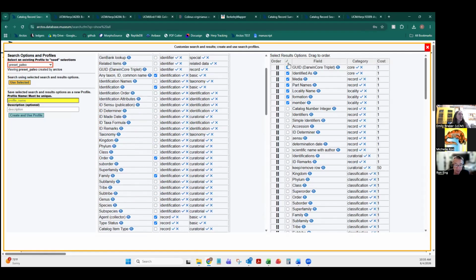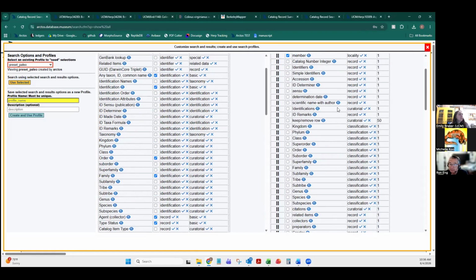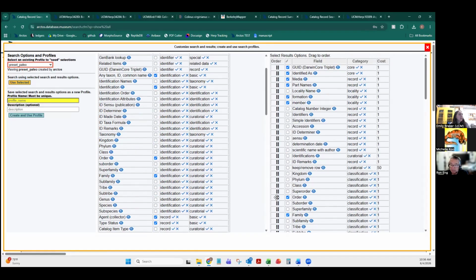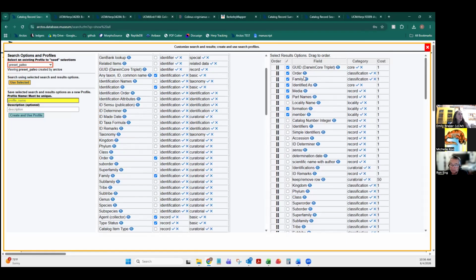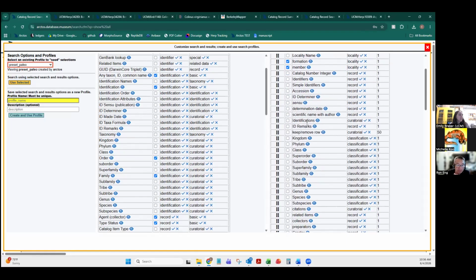And then I'm going to customize the results. Right now, this is how the current results are. Let's say I don't want locality name, for whatever reason. I did just toggle on order and family, so I want to make sure I'm mimicking that here. I can also drag and drop the order of how these appear. So right now, I'm going to have order come first, then family show up in that table in this arrangement.